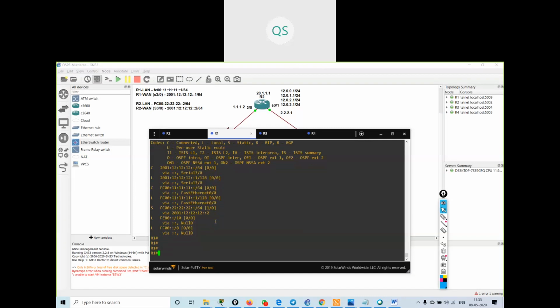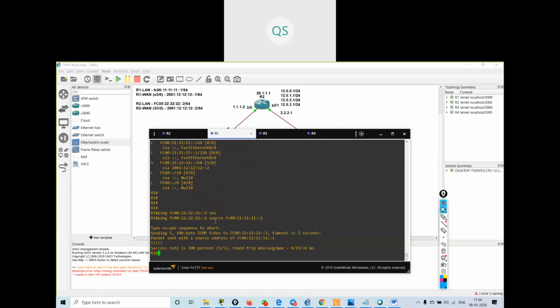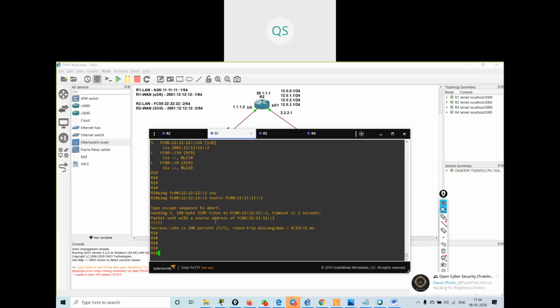Now, if I try to ping FC00:22:22:22::2, and my source will be FC00:11:11:11::1, see, I am able to ping my LAN to LAN network. Okay, so this is how you can configure static routing in IPv6.